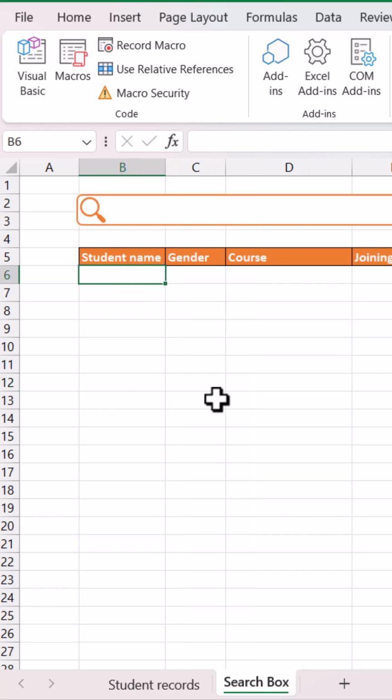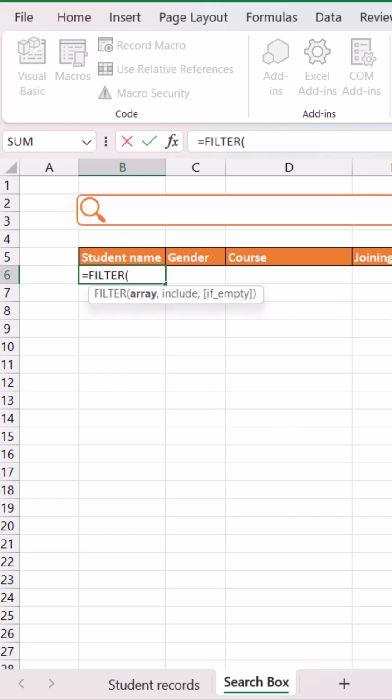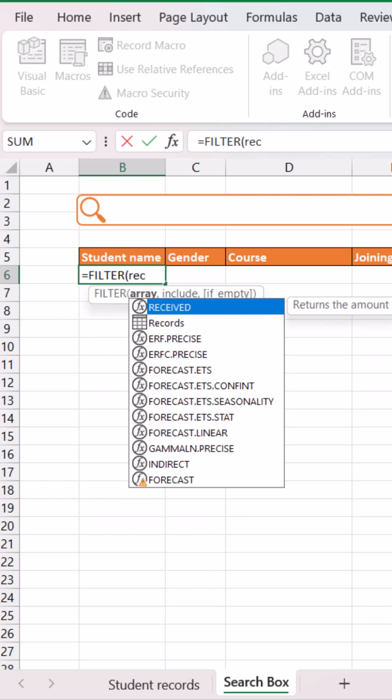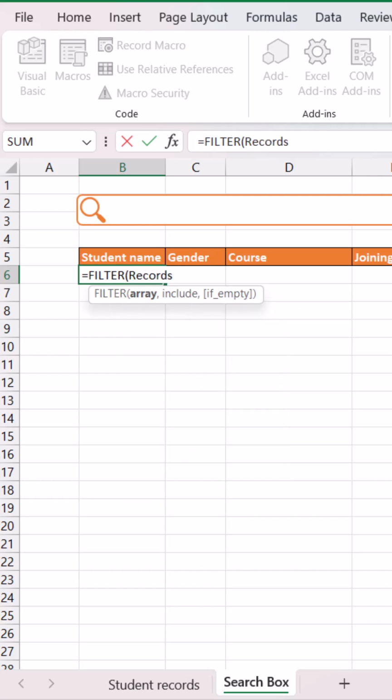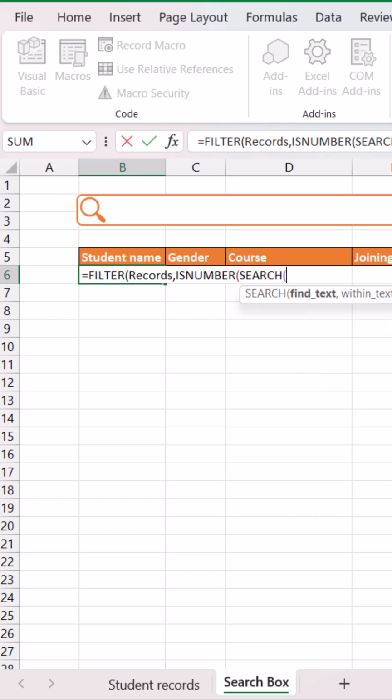Next, apply the FILTER function in cell B6: equal to FILTER, open parenthesis for the array. Use the Records table, then we use ISNUMBER to confirm if the data contain numbers or not. Then, open parenthesis for the search criteria. Enter C2. This is the cell reference.